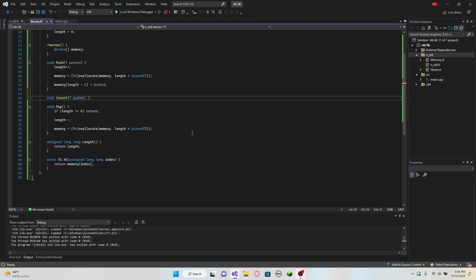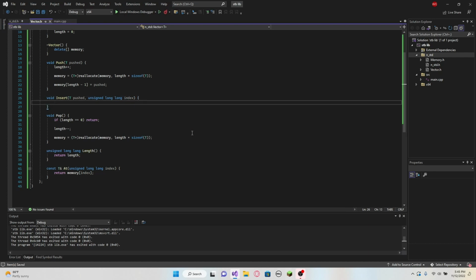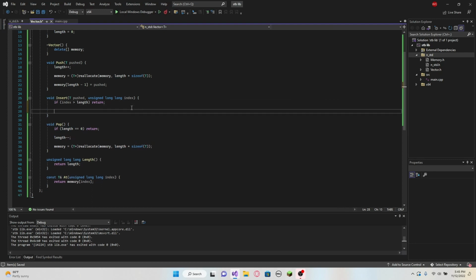So the first thing is going to be T push, and the second thing is going to be unsigned long index. And now if index is greater than length, then we are going to want to return, because if index is greater than length, then it doesn't actually exist already. So we would need to do something else, and this wouldn't work. But other than that, what we're going to do to insert at an index, let me think here. This is a bit of a complex problem.